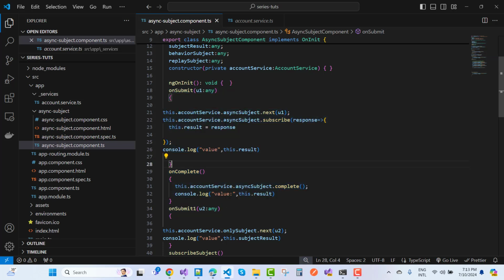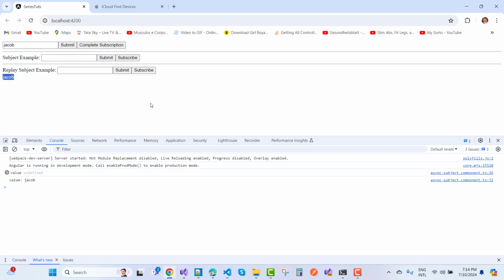So just use accountService.asyncSubject.next to push the value into the AsyncSubject, but the value will not be observed or received until the completion mark. The key characteristic of the AsyncSubject is that it emits only the last value. It emits only the last value of the sequence when the subject completes. There is no emission until completion. So here you can see there are no emissions until it is marked as complete.